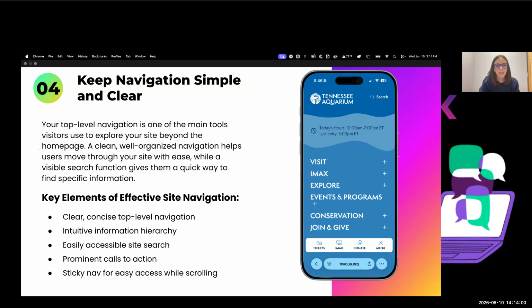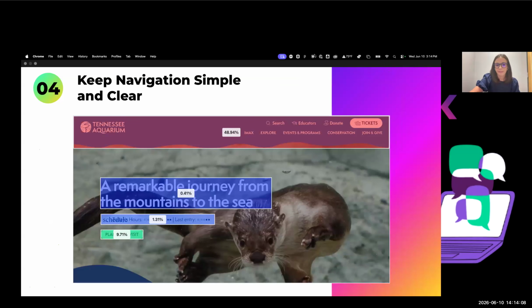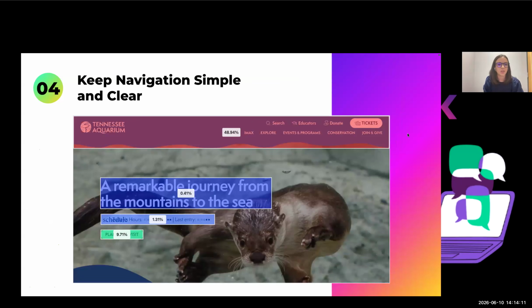That site search again, prominent calls to action, and then a sticky nav, like we talked about before, where it follows you down the page no matter where you are. And in this example, we've got 50% of Tennessee Aquarium's users clicking on that top navigation to get to where they're going. So it's very important that we keep that navigation simple and clear.